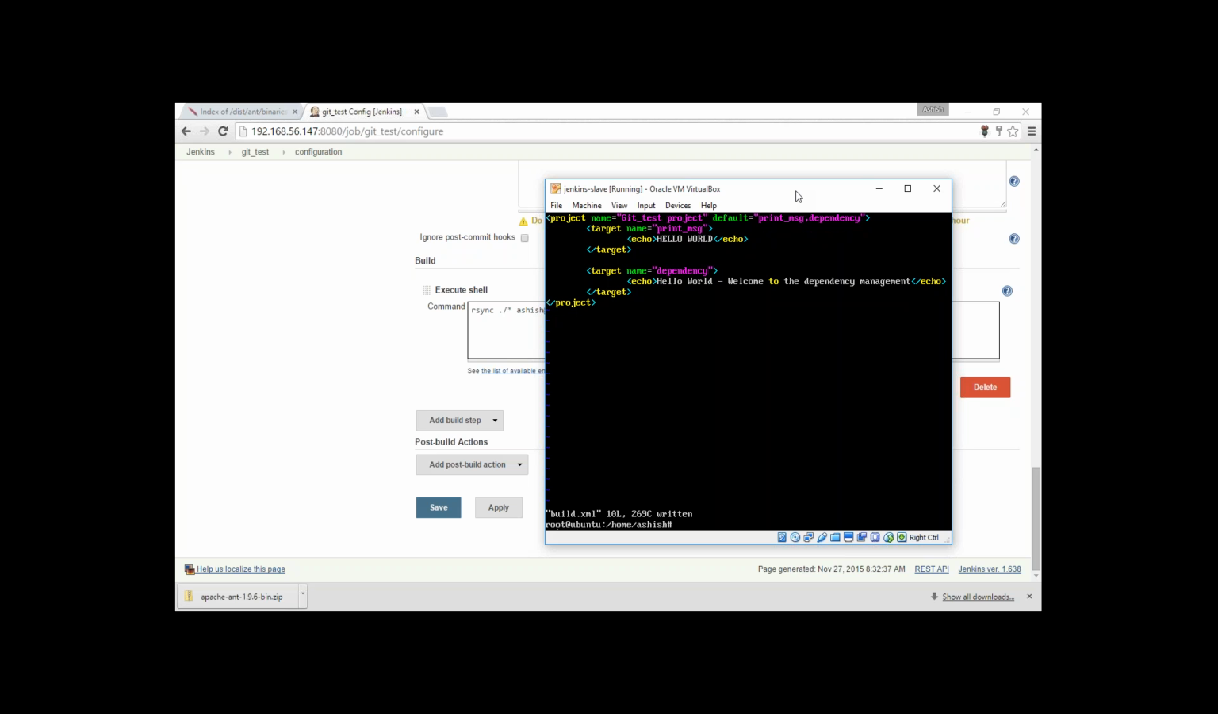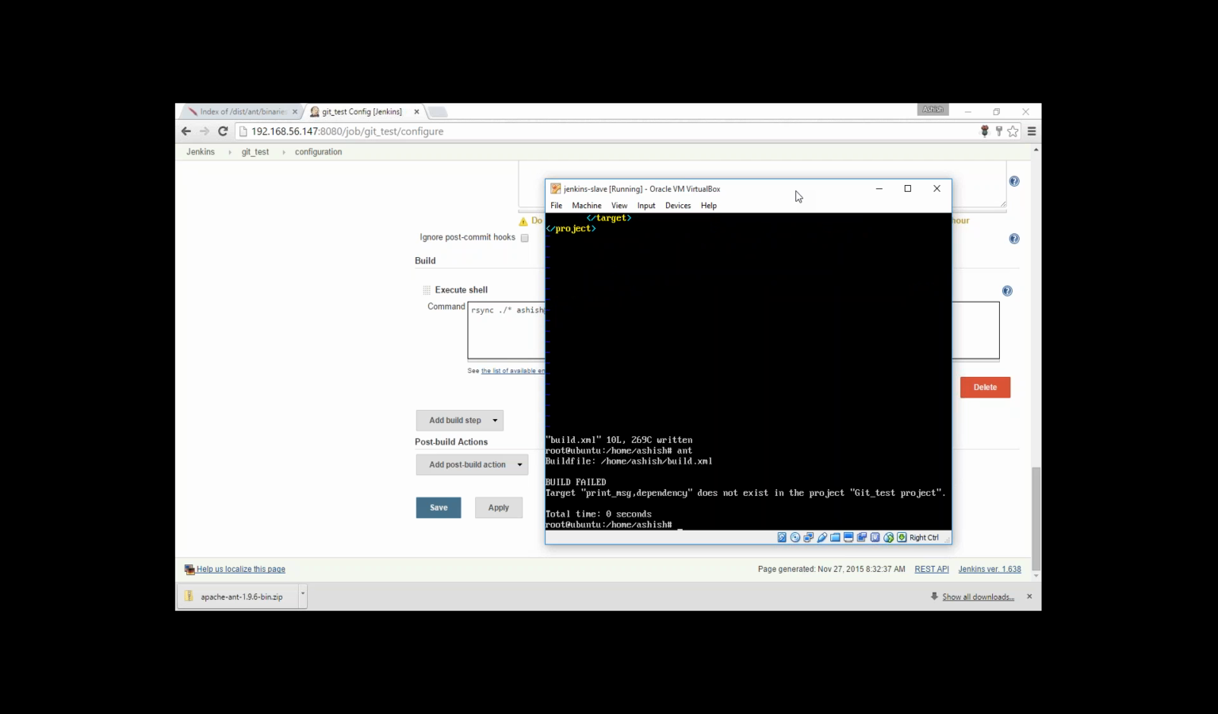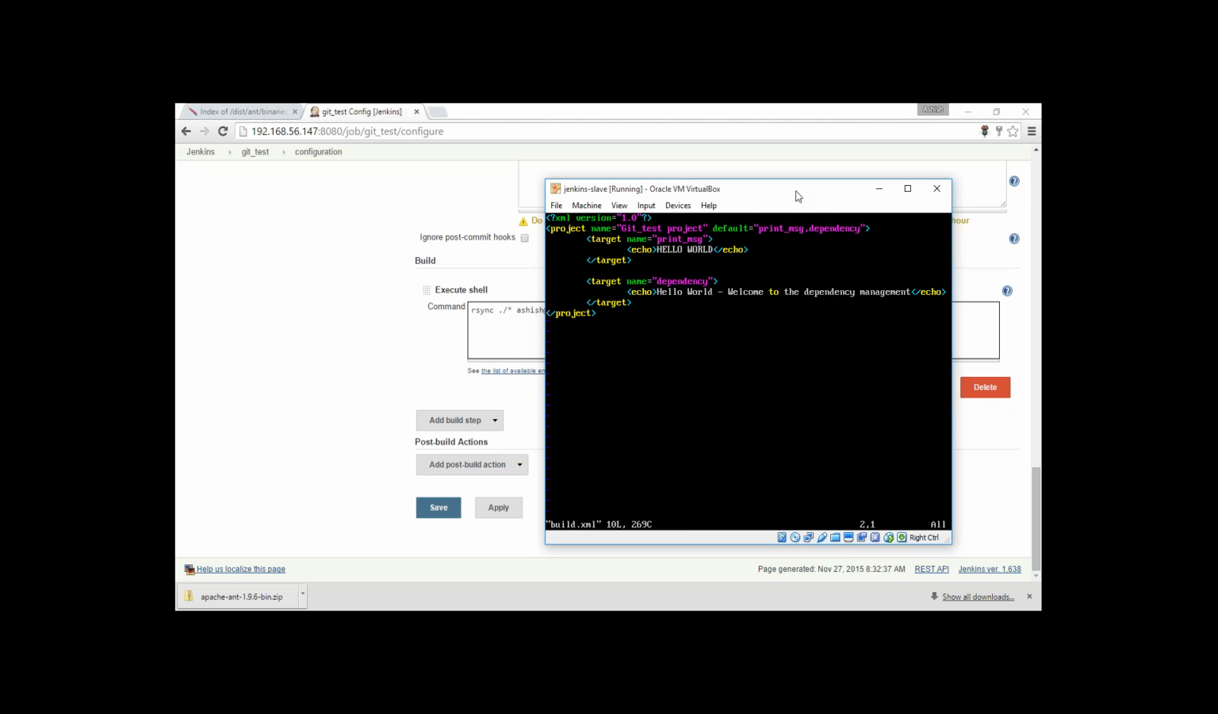I'm not sure what went wrong here. Maybe it doesn't take two different parameters. Print message and dependency doesn't exist. So start with print message and then I'll show you how to make sure that dependency also works.